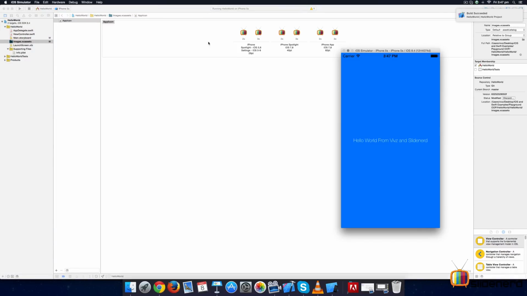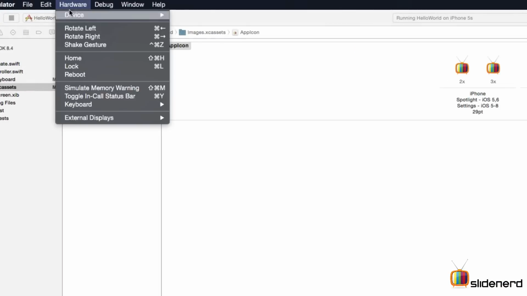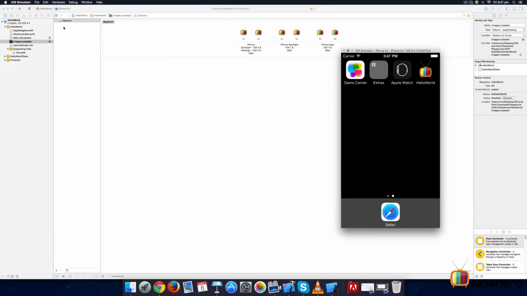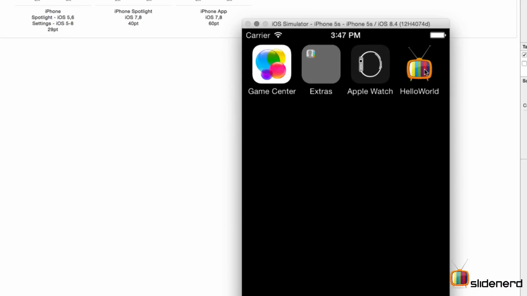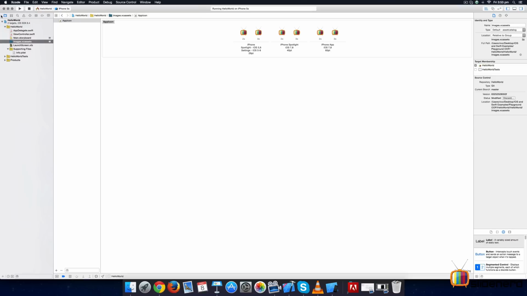So now my app is running once again. If I go to the top, go to hardware, and go to the home button from there, without using the shortcut, I will notice that the SlideNerd app icon is now live. So that's how you make an app icon. Let's get to the next part.